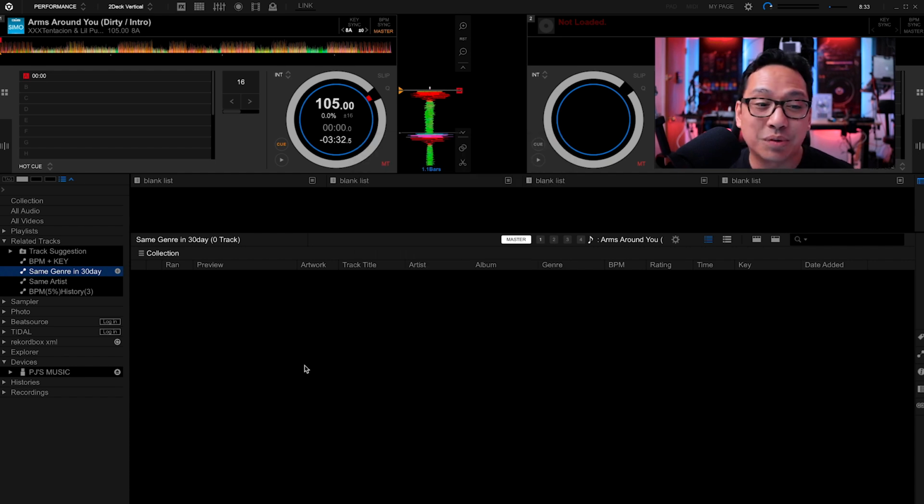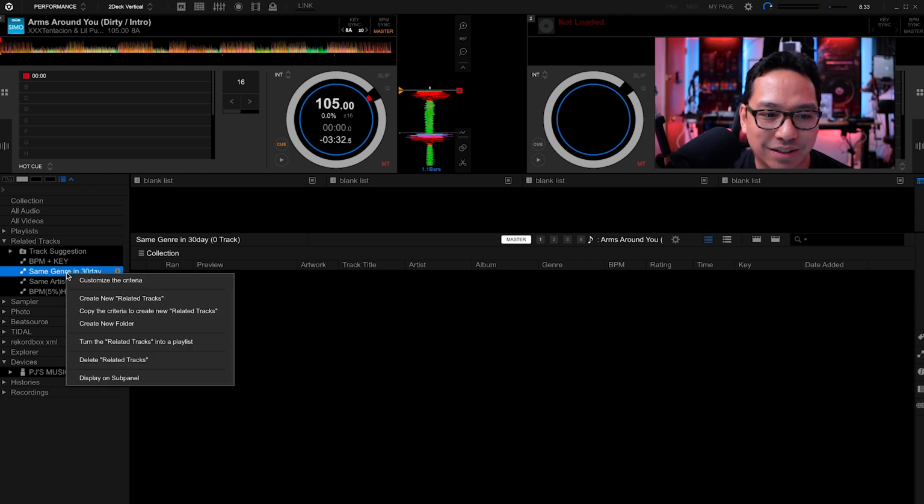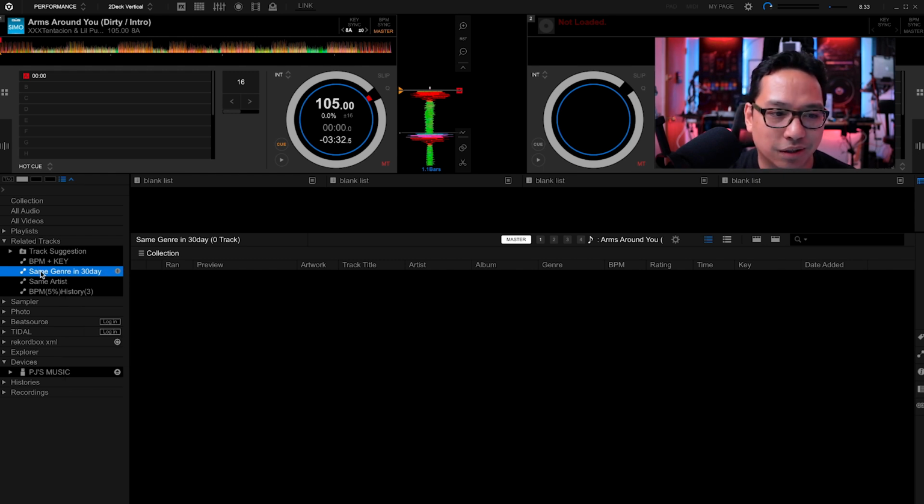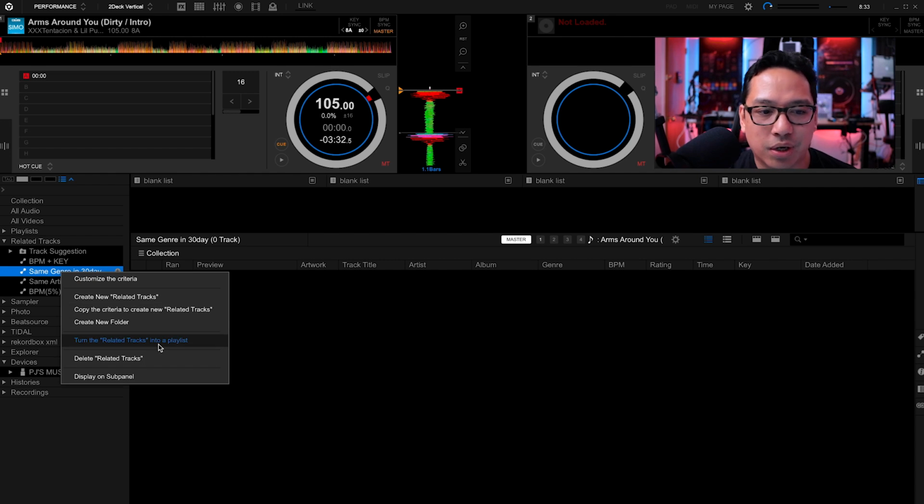If you really like the playlist that's showing in your related tracks and you want to turn it into a regular playlist so you have it permanently, you can turn those related tracks into a playlist by right-clicking on that related track playlist and going to turn the related tracks into a playlist. And the reason why that's important is because if you want to export to a flash drive using REKORDBOX so you can play it on a CDJ or an XDJ or an all-in-one unit, you have to export it to a regular playlist in order to export it onto the flash drive.